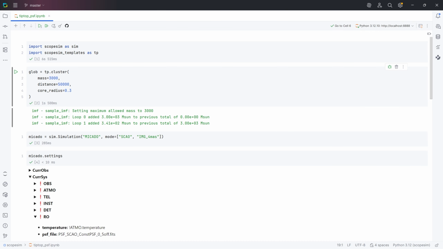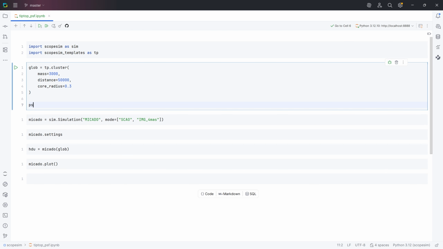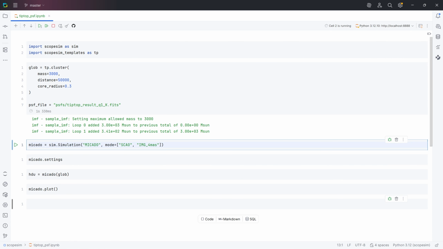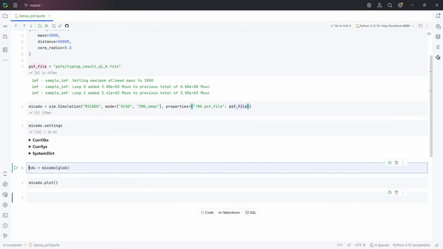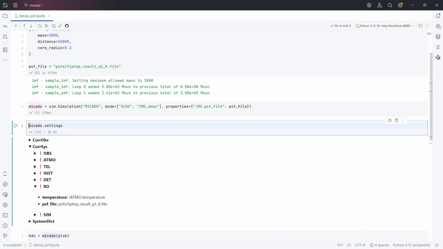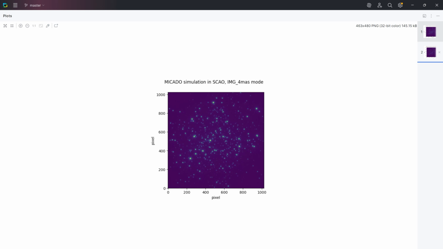Now we want to replace the default PSF with the first one we generated in TipTop. First we define the path to our PSF file. Then in the instrument definition, we add the properties dictionary and assign our PSF file to the Relay Optics PSF file property. If we inspect the settings again, we can see that ScopeSim is now using our custom PSF. Running the simulation again shows the effect of the new point spread function.